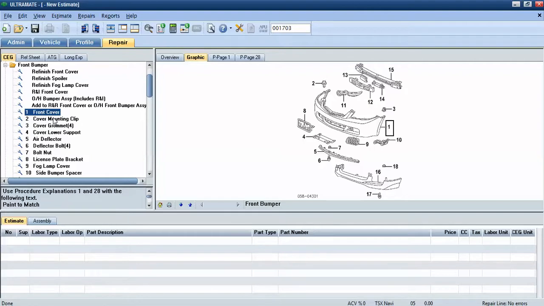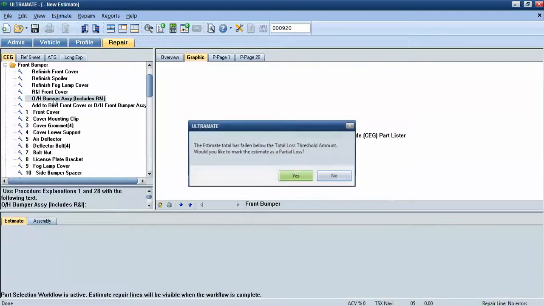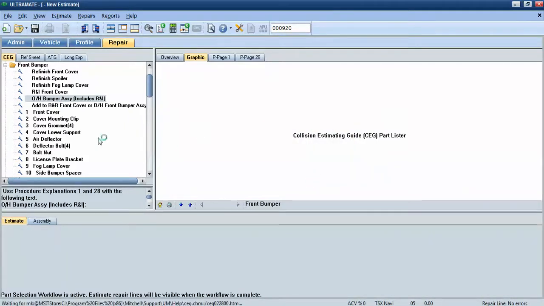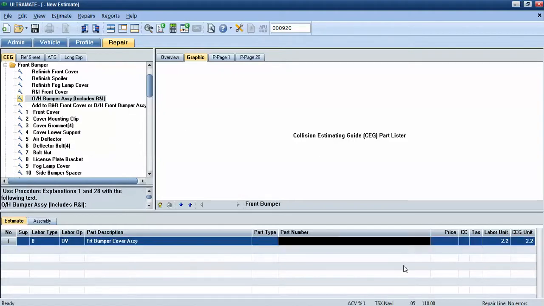So anyway, we're going to go ahead and start with overhauling the bumper. Overhauling basically means, let's go ahead and do that. Okay, since that came up, I'll explain what that means. As I add lines to the estimate, it kicks out the book time and the operation involved. Here's the labor type. B is for body. Labor operation. OV is overhaul, what we're overhauling. And here's the book time to overhaul the front bumper.